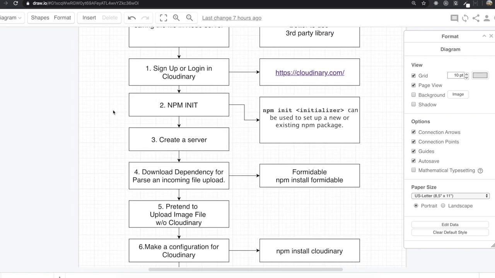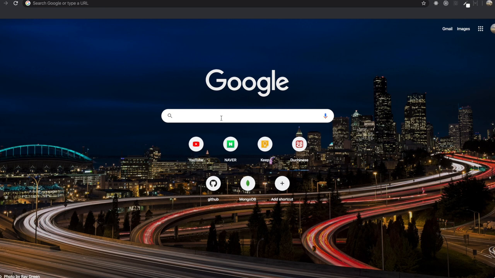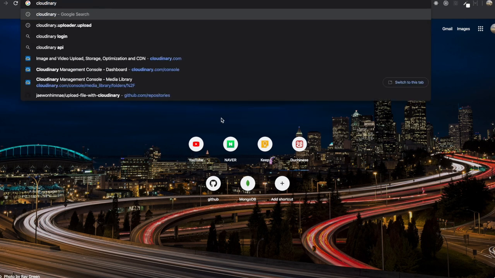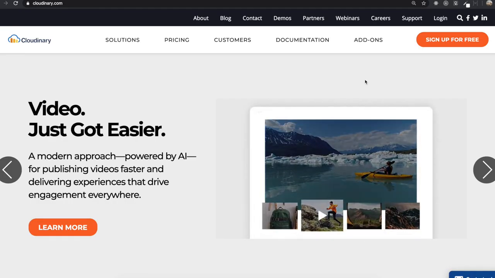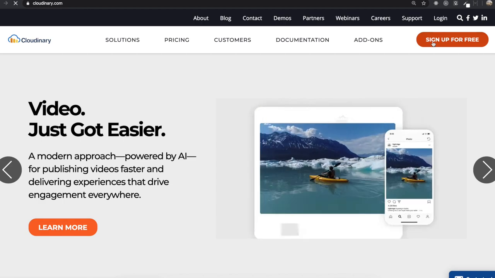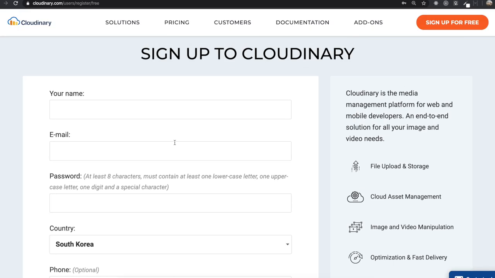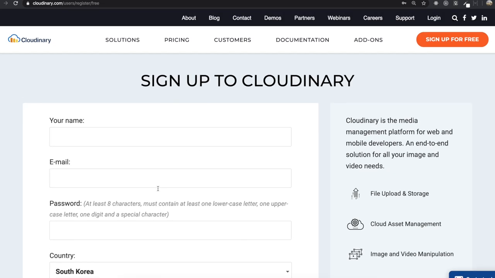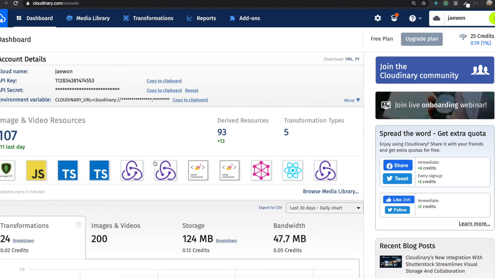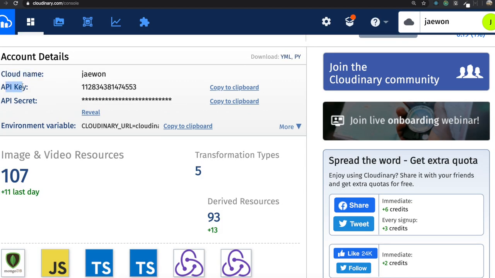So first, I'm going to the Cloudinary website to sign up. I can just type Cloudinary. You can see the first thing to come up, and you can just click it. If you never signed up in here before, you can just click this one, sign up for free. You can sign up in here with a simple process. It'll be very straightforward. So I'm going to skip this part, and then I log in and I come inside in here. So if you see in here, there are cloud name and API key and API secret. We are going to use these three things later. So I hope you can keep that in mind.